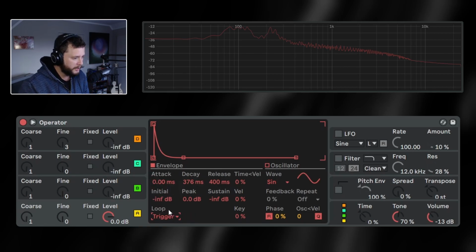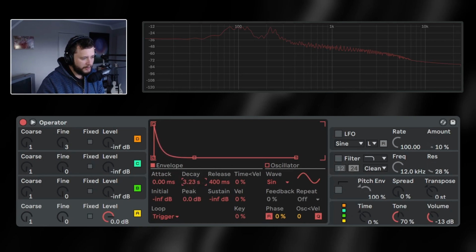Then we have trigger, and what trigger does is it's basically like a one-shot mode. So if I bring that decay up here, maybe I'll make a decay of like 3 seconds. If I play a note here and just tap the keyboard really fast, it still plays the whole entirety of the envelope regardless of how long I'm holding the note down. So in contrast, if I go back to no loop and then I just tap the keyboard again, it's a lot shorter basically. So it's basically like a one-shot mode, so that'd be great for making drums or whatever.